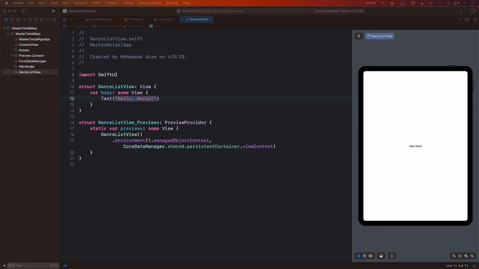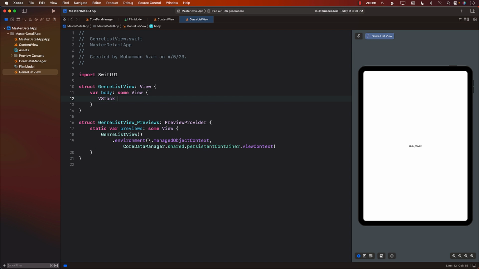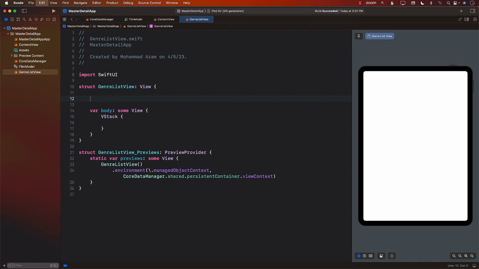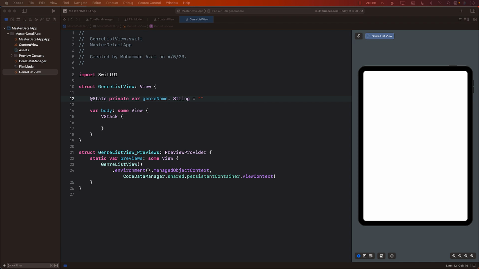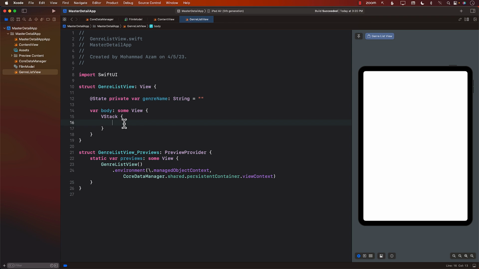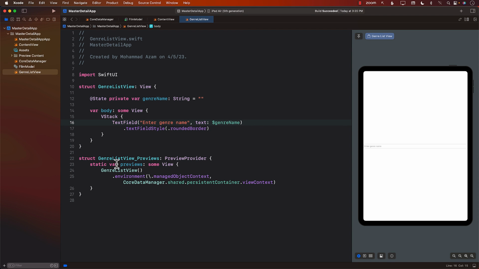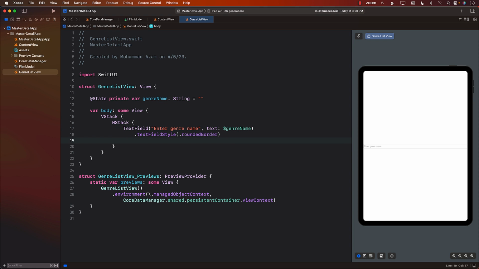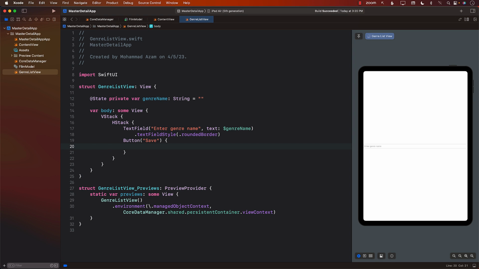We would like to add some sort of text field that will allow us to add a genre. So I'm just going to start with the VStack. We will allow the user to add a genre, so I'm going to add a state variable. And let's create a text field. I will also put the text field inside an HStack. And now I can create a button for the save part. Save. There we go.